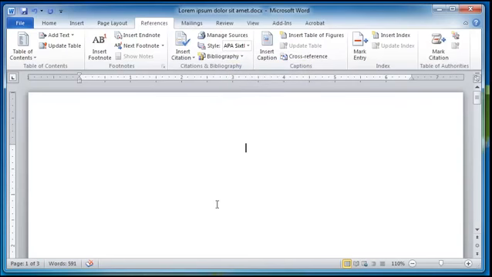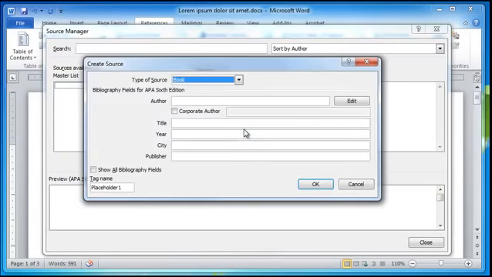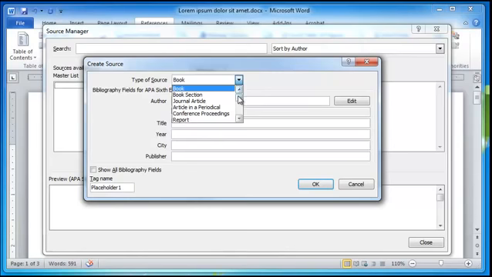Now you're going to input the information for your source. Click the Manage Sources button. Click the button labeled New in the center of the window. This will open a new window titled Create Source. Click the drop-down menu next to the words Type of Source and choose the appropriate source type. Let's start off with a book.